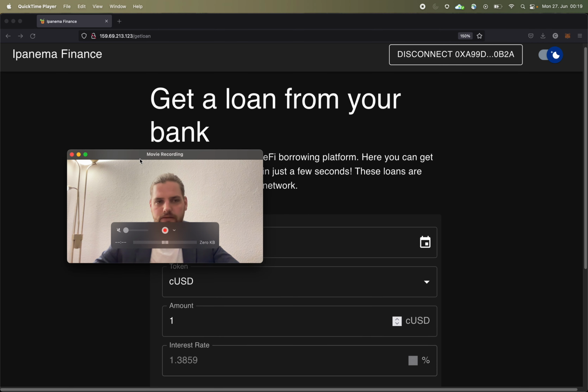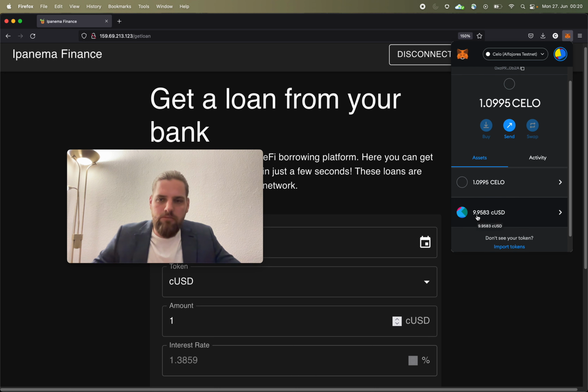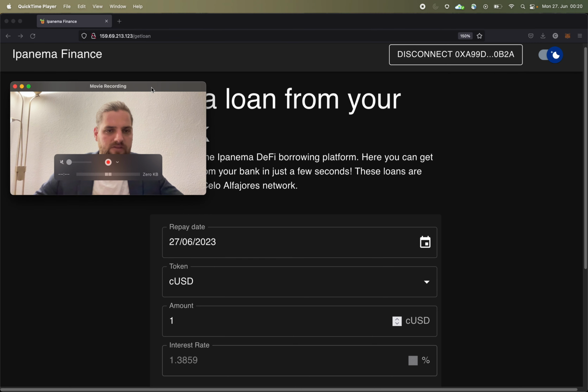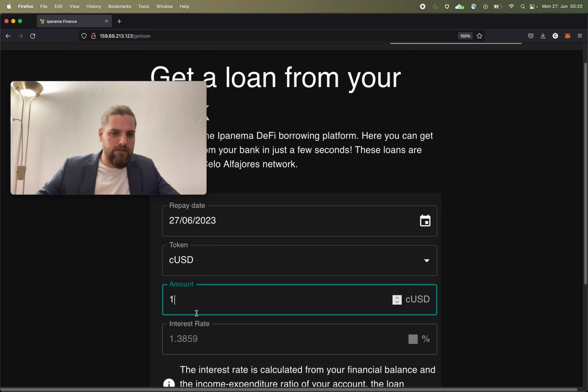And you can see right here, at the moment I have in my account roughly 10 Celo USD, that's the stablecoin from Celo. And in this situation, I want a loan, I need some more money. As you can see, this is a live calculation of the interest rate. If I change the amount, for example, 10 Celo or even 100 or 1000, you can see how the interest rate changes. But for now, let's just do 3.